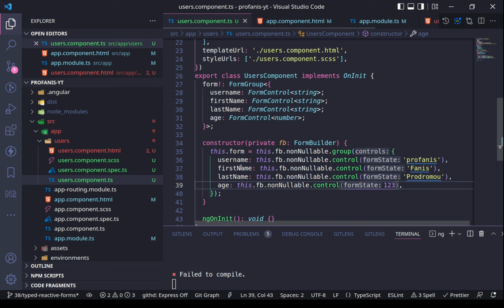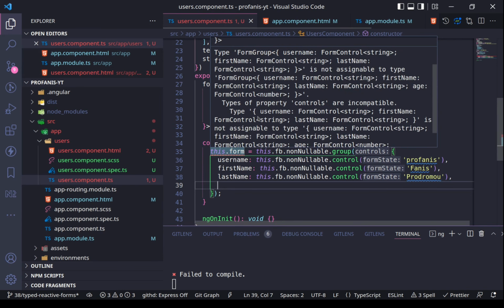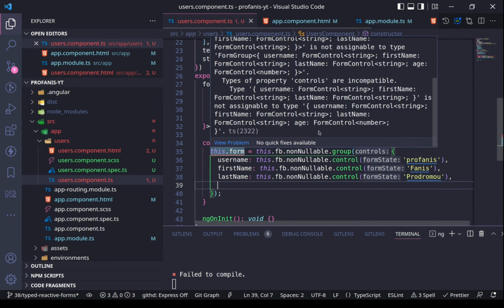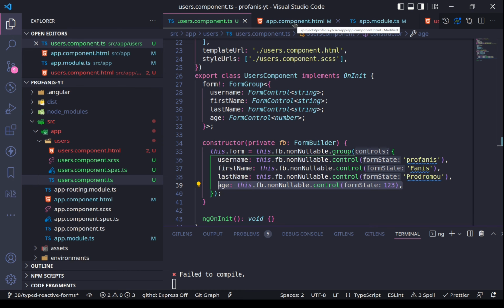So we have created our form and we can see that this form has the username, first name, last name, age, and these are the values. If I delete the age, we can see that we have a compilation error here, says that the age is missing. So let's revert this back. And now let's go to the HTML and start filling in the form. Again, I will fast forward this process.